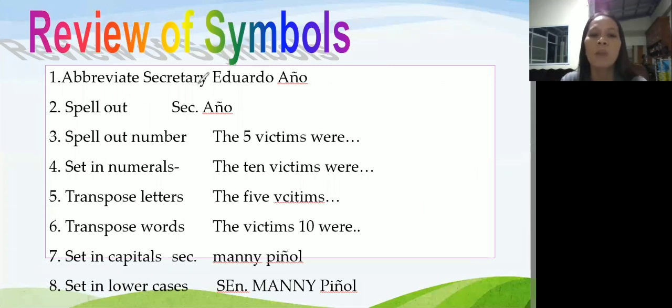Okay, so how do you spell out, abbreviate? Secretary Eduardo Año. So you have to encircle. Kailan ina-abbreviate ang title or position ng isang tao? Kapag full name. Kapag naman apelyido lang, dapat hindi siya abbreviate. You have to spell it out below.